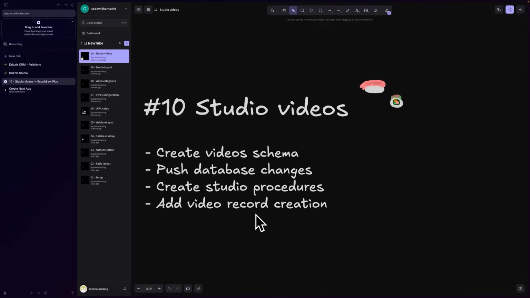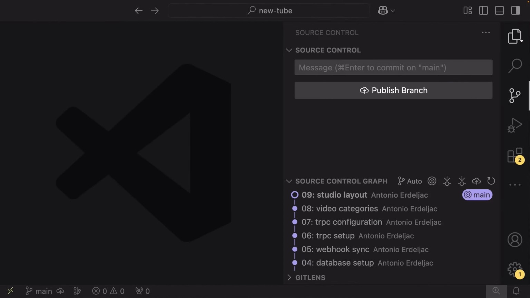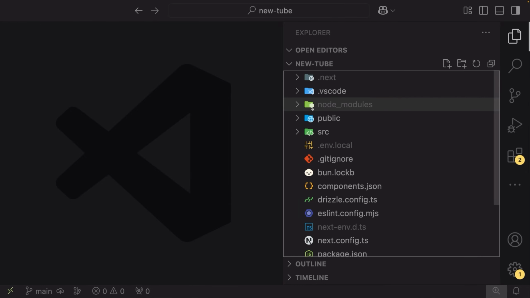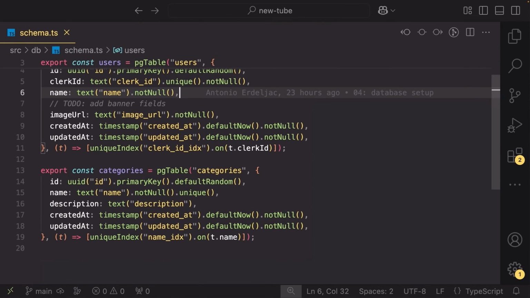creation, right? So we're gonna enable this little button, which we created right here, to actually create that record in our database. And then we're just going to JSON stringify all the studio videos that we can load inside. Let's start by going inside of our schema right here. So inside of source, inside of database, inside of schema.ts. And inside of here, what we have to create is the videos.